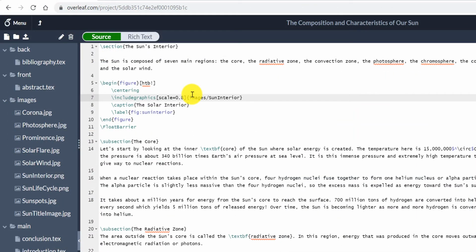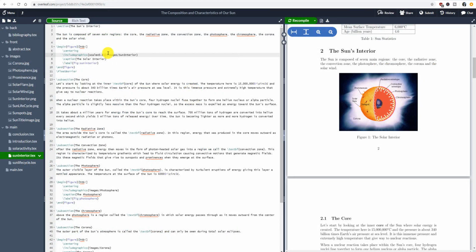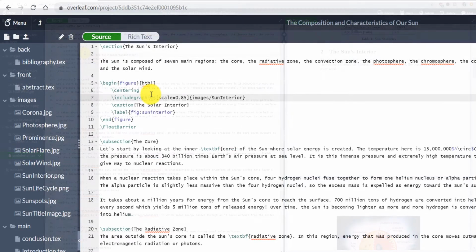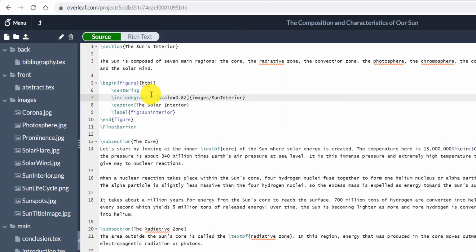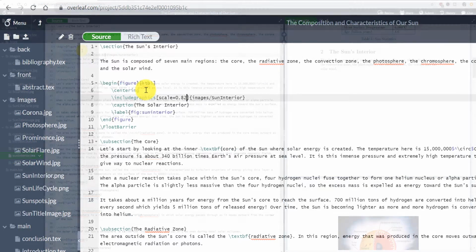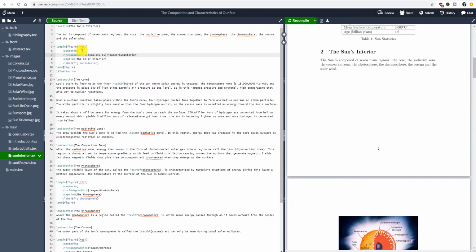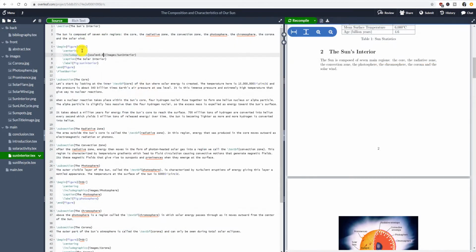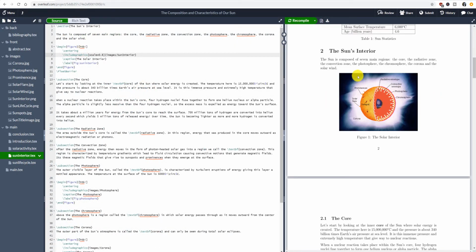Okay, let's try 0.85. Okay, so at that point it's too big. Let's try 0.82. Nope. Okay, so 0.8 looks like what we're going to be able to do. All right, so we're going to leave it like that for now. It's still readable.